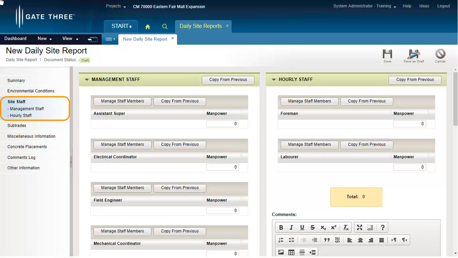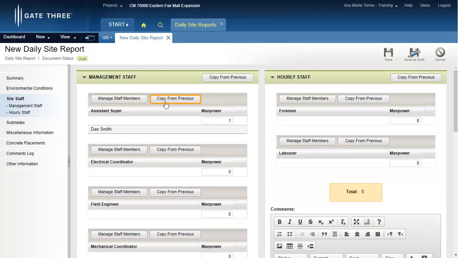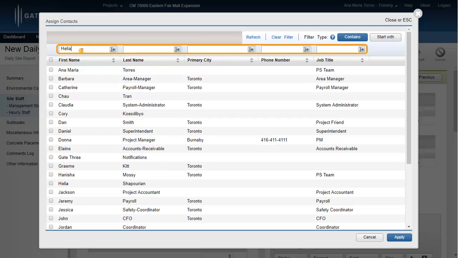Site Staff section contains information for management and hourly staff. To copy this information from a previously saved report, click the Copy from Previous option within the applicable line. In this example, the Copy from Previous has been used. To manually add staff, click on the Manage Staff Members and select the contact from the list. Use the filter text boxes to search and locate the contact.